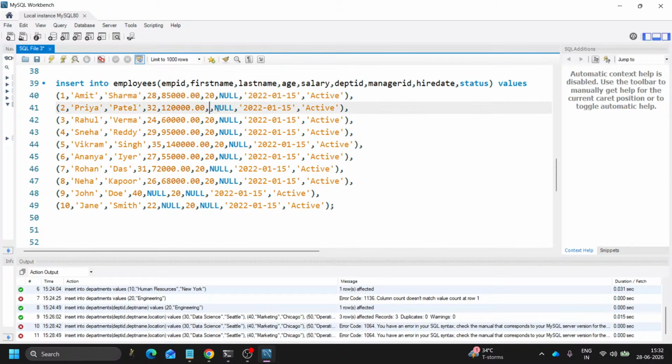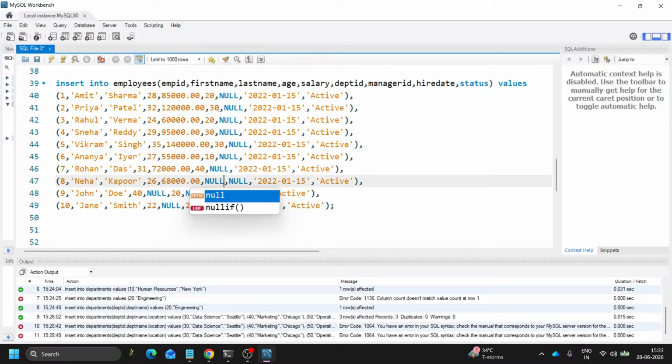20. Let's take 30. This employee belongs to 30, the third department. 20, 30, again 30. For the sixth record, 10. For the seventh record, 40. Foreign key will have null values. Let's take a null value. No department ID. You can still take that.